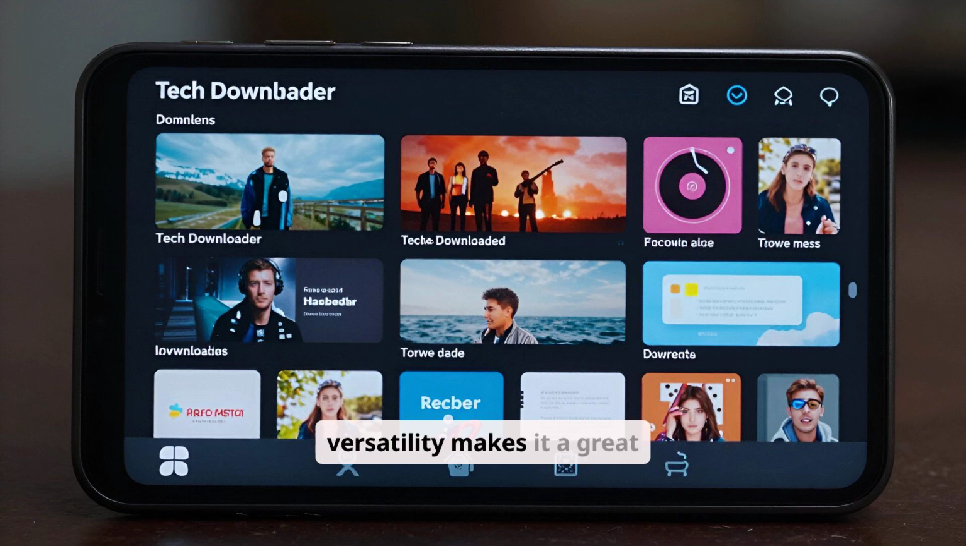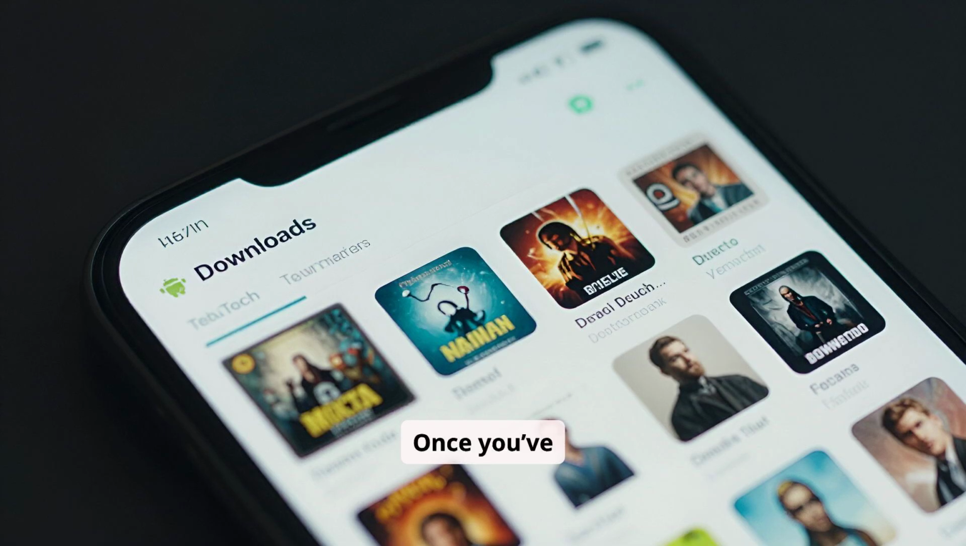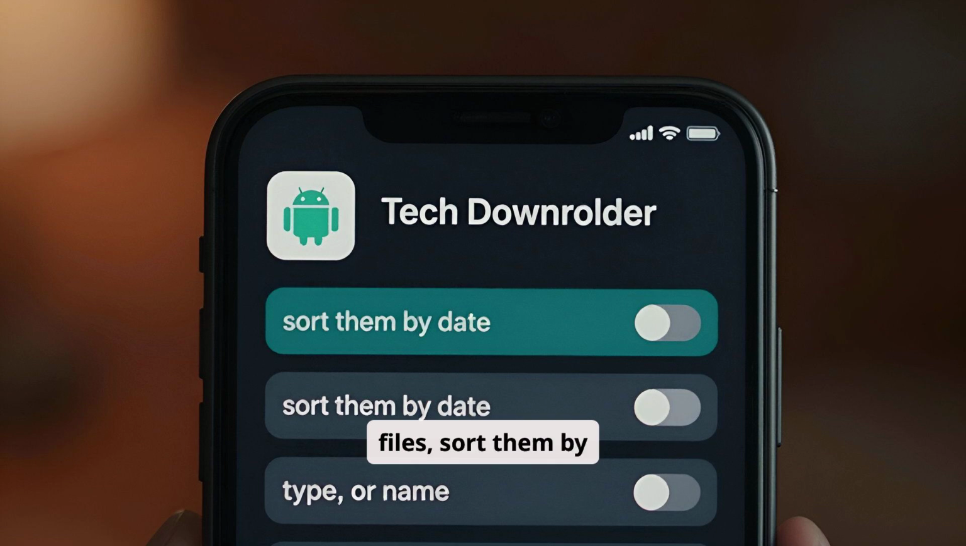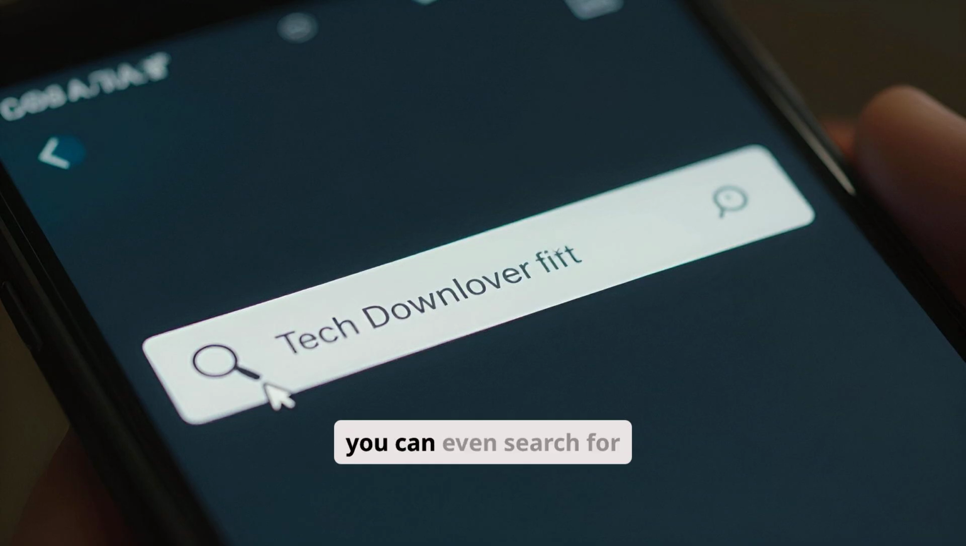This versatility makes it a great all-in-one downloader for anyone who needs to download various types of content regularly. Once you've downloaded your content, Tech Downloader includes a built-in file manager to help you stay organized. You can view your files, sort them by date, type or name, and you can even search for specific files if you have a lot of content saved.